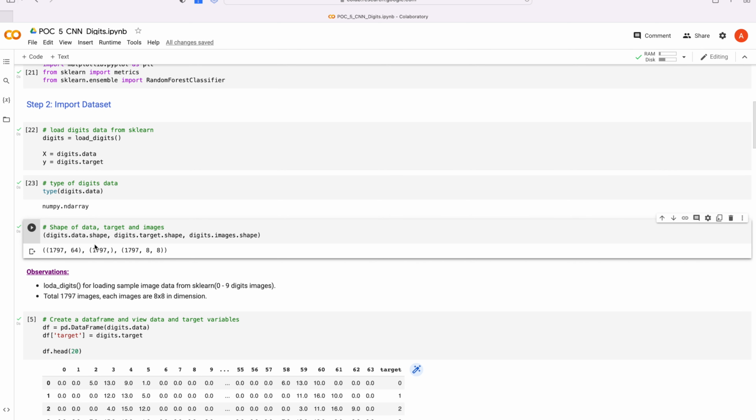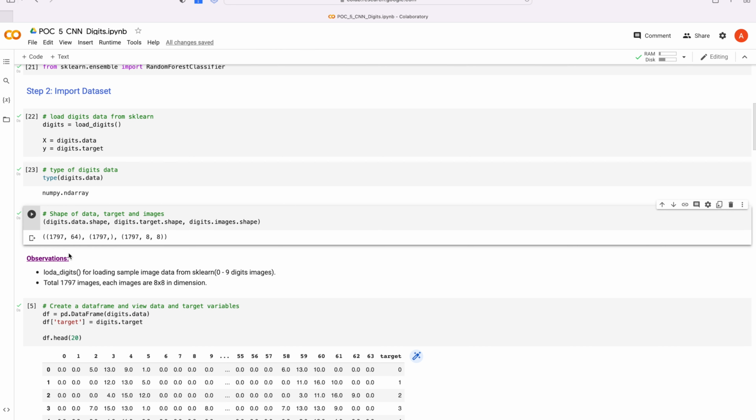This step shows the shape of the data. If you see here digits.data.shape, we are getting 1797, 64, because 8 cross 8 is 64 dimensions, and we have 1797 image samples. And for the target variable, the shape of the image shows 8 cross 8.